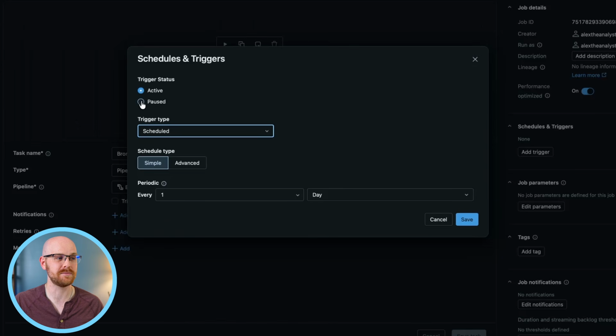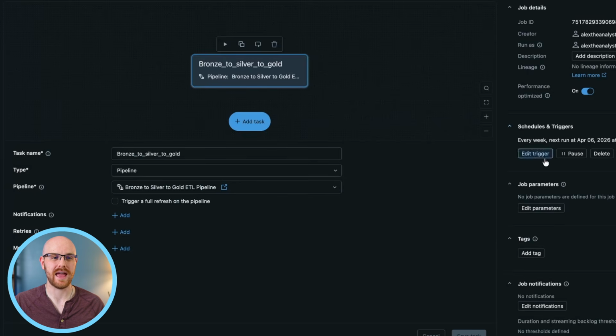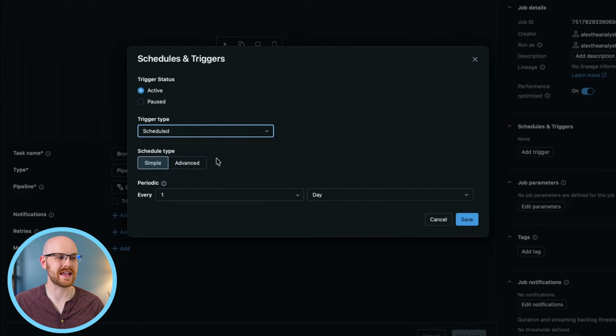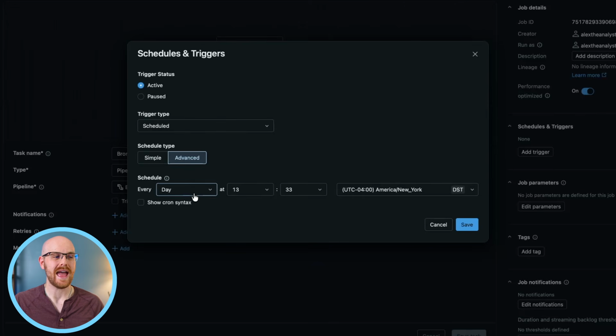Right now it'll be active, but you can pause it. We're just gonna schedule this and we'll say every 1 week. And so every 1 week, we're gonna save this, and this is gonna run every week. So that's super simple. Now, let's delete this, and let's add another trigger. We can also schedule it. We can go a little bit more advanced, and we can schedule it at a very specific day and time.